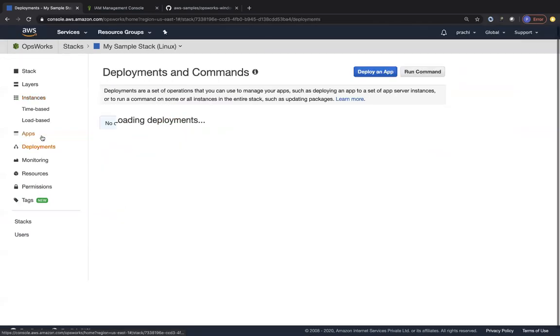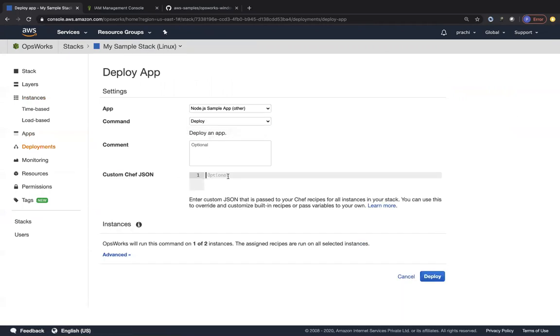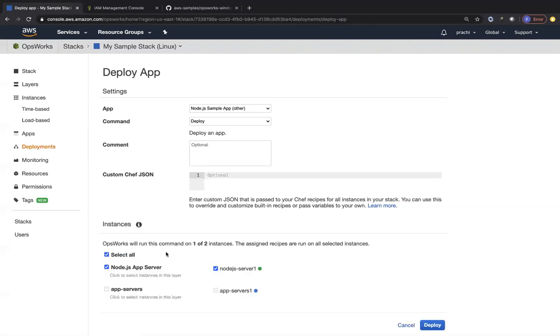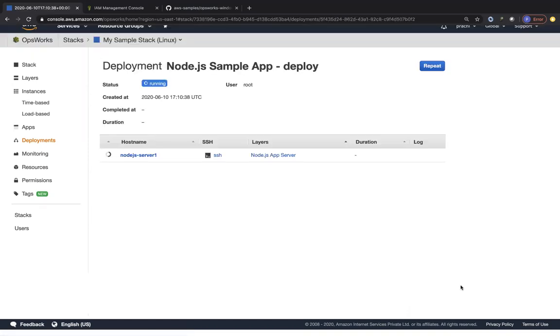So I'm going to go back to deployments, and I'm going to deploy the app. I'm going to choose the deploy command, which is that particular stage where I have my Chef recipe specified. Under advanced, you can give any custom Chef JSON that you would like. Under instances, I'm going to choose to deploy this application only to the Node.js app server layer, which has the Node.js server that is in the up status. Let me go ahead and deploy this. Right now the status is running, so let's wait for some time until the status is completed.